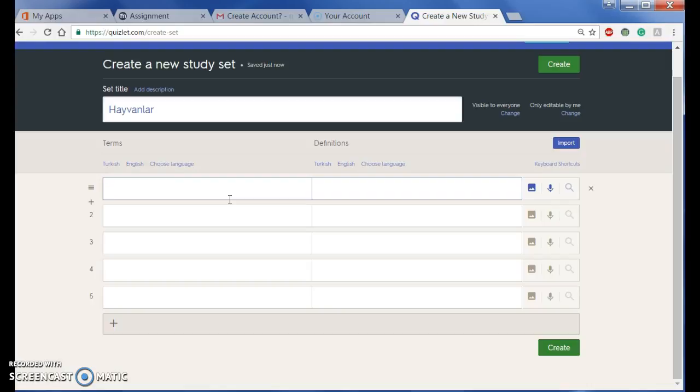Okay, let's start adding some words to our study sheet. First I will start with Turkish. As you see, there are language options according to the subject of the document you will create. You can pick any language you want. So I will choose Turkish and English.